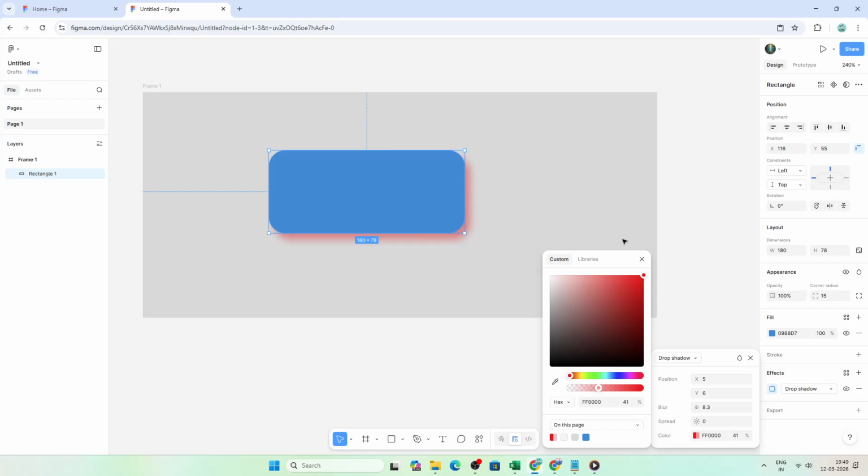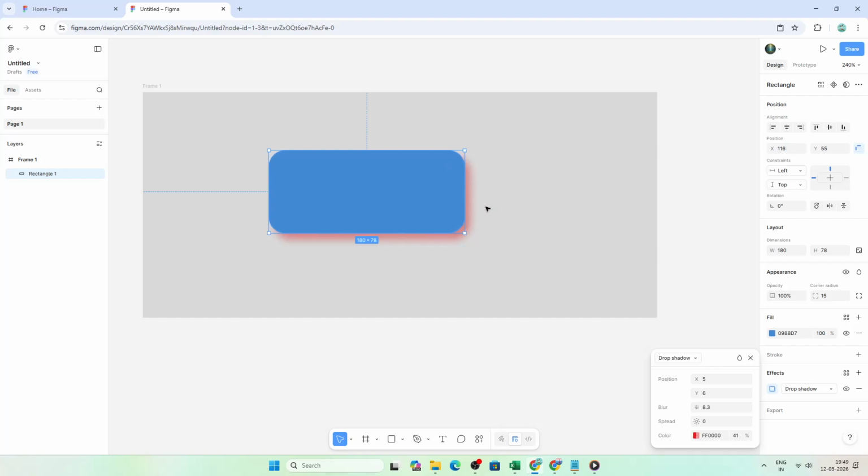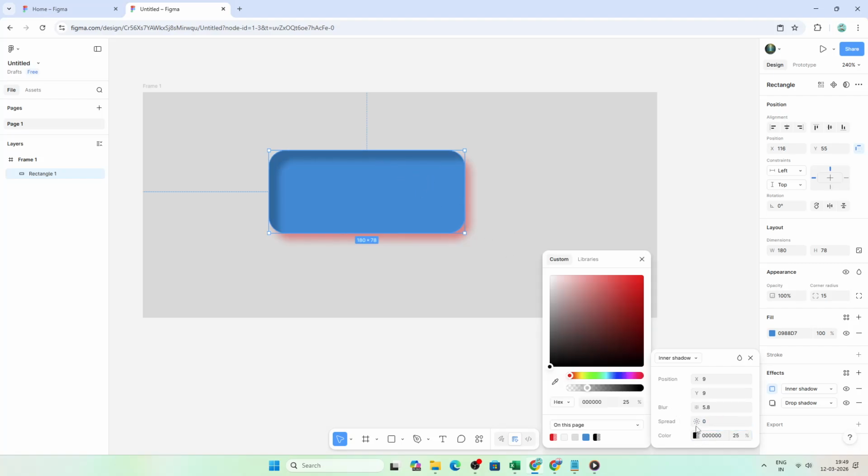For elements that need an inset feel, like press buttons, input fields, or card grooves, switch the effect to inner shadow. This places the shadow inside the object's edges, creating depth that recedes inward. The same X, Y, blur, spread, color, and opacity controls apply. Smaller offsets and higher blur often work best here, so the inner edge feels smooth rather than harsh.